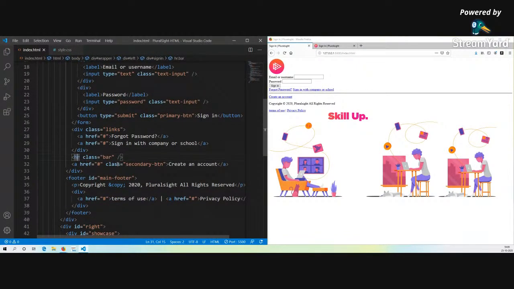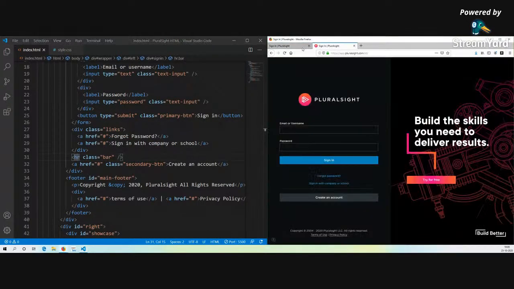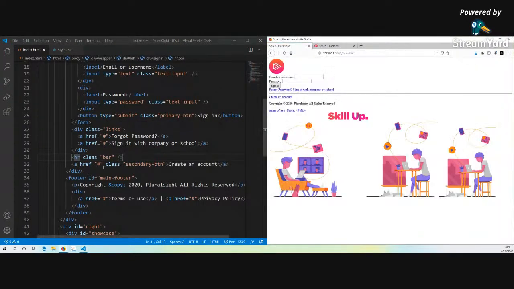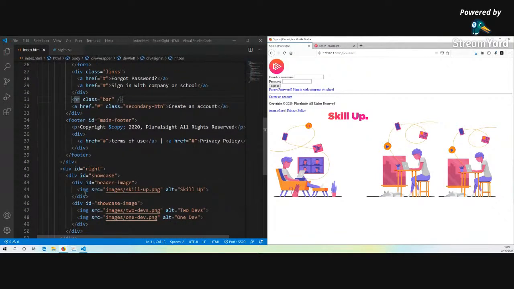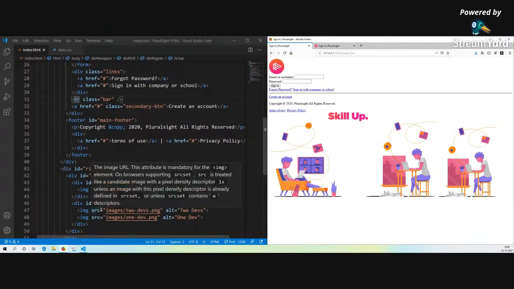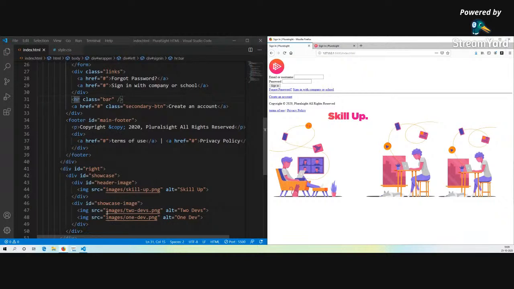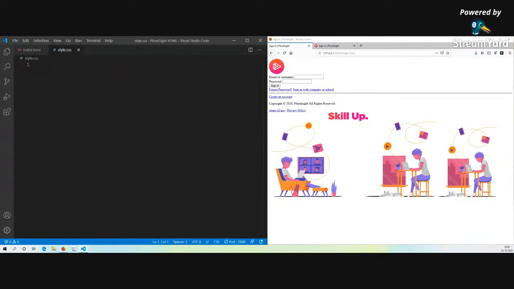Then we have an HR, a horizontal row. Then we have an anchor tag, create an account, and then we have the footer. And then right now we have this skills up image and the other images. Right now we're keeping all the images. This is the 2dev image, this is the 1dev image, but we will change it later on depending on the screen. So let's go to our style.css, and here we want to use the Roboto font.